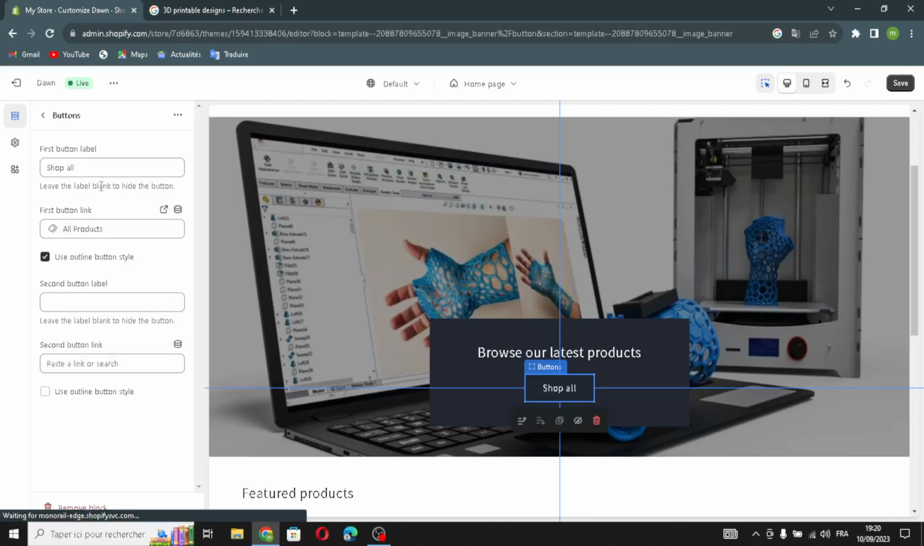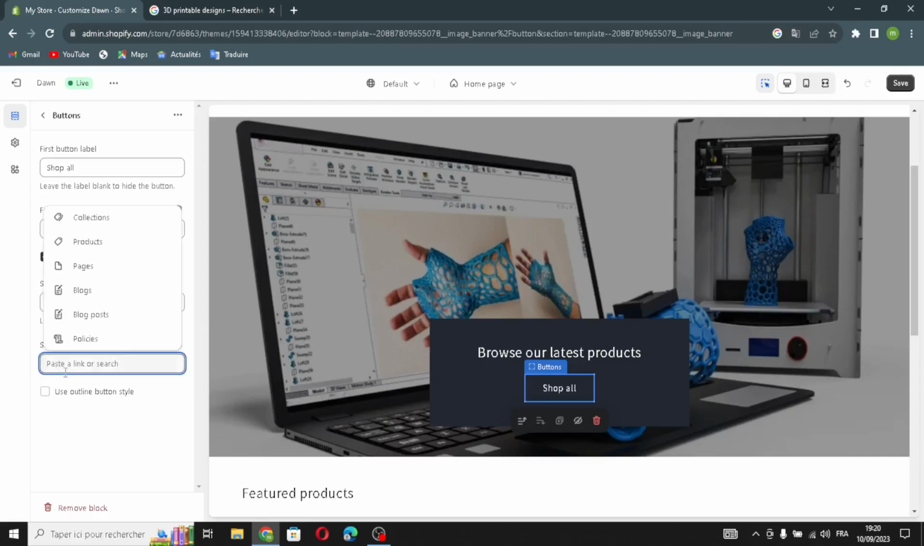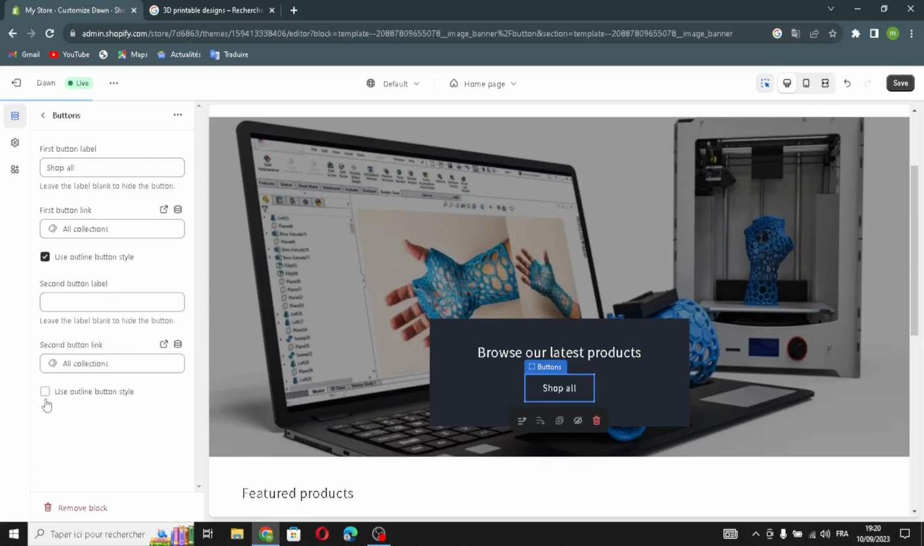Here you can change the buttons, you can change the first button label, you can also change the first button link. You can add your first button link. For example, I'm gonna choose this, all collections. You can use outline the button style. Here you can also add your second button label. You can paste the link or search for something, like I'm gonna select all collections. Here you can use outline button style.